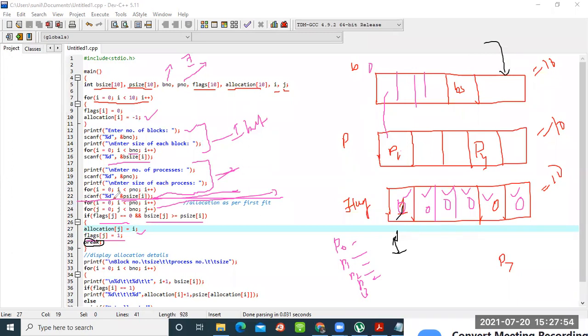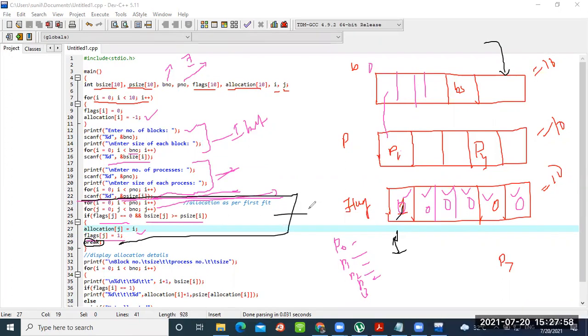Now this part, from this to this, is how we are allocating the process to the memory block with the help of the first fit algorithm. Okay, first fit algorithm. Now this is for the displaying part. How do we display the result?